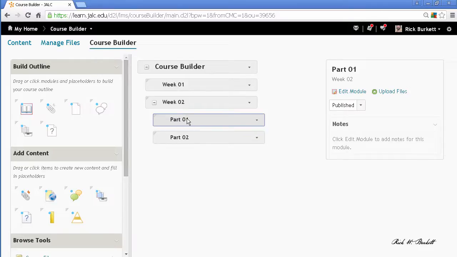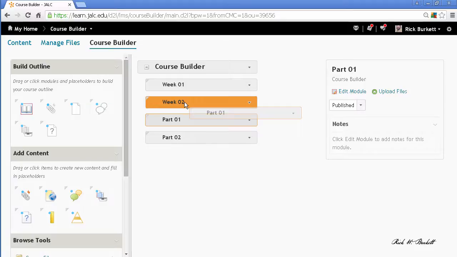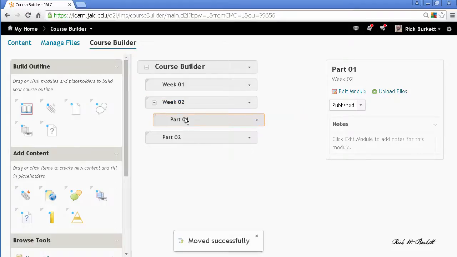Now, I can bring this outside of this module by grabbing it and clicking it up here, and see how they get that black line across there, and drop it, and those are now modules instead of submodules. If I want them to be inside and create them as submodules, I can just drag and drop them within like that. So those things you can move around.